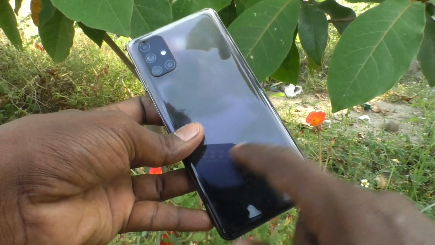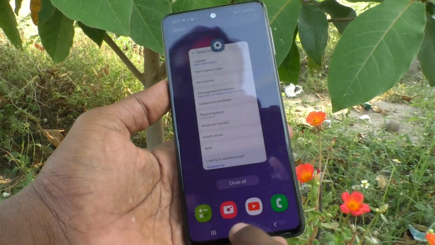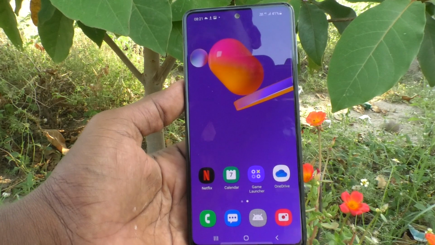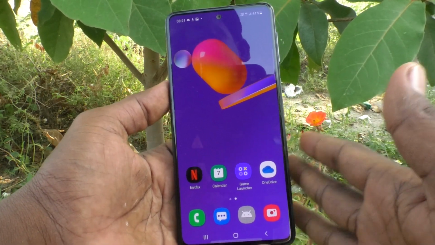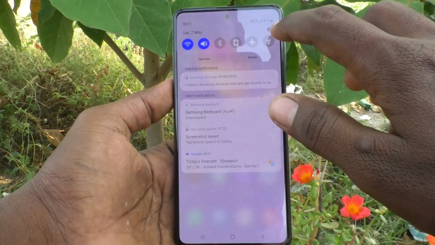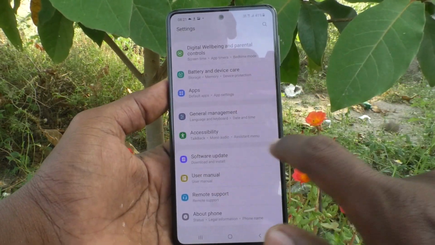Here is Samsung Galaxy M31s smartphone. In this video, you will learn how you can set flashlight notifications for incoming calls on your phone Samsung Galaxy M31s. First of all, go to the settings and click on accessibility.